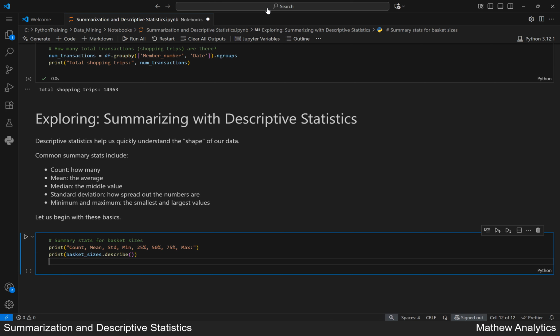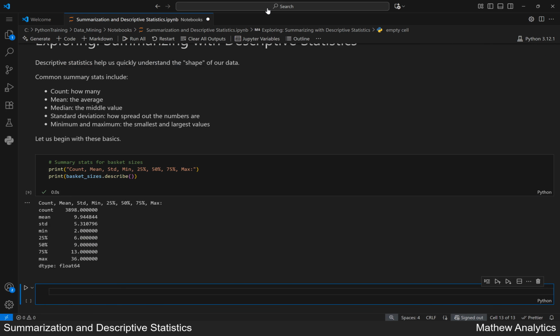Running the cell now. This output summarizes the distribution of basket sizes in our dataset, showing key statistics like count, mean, and quartiles. Notice the average basket size is about 10 items, with a spread indicated by the standard deviation of 5.3, and a range from 2 to 36 items, helping us understand typical order sizes and variability in the data.